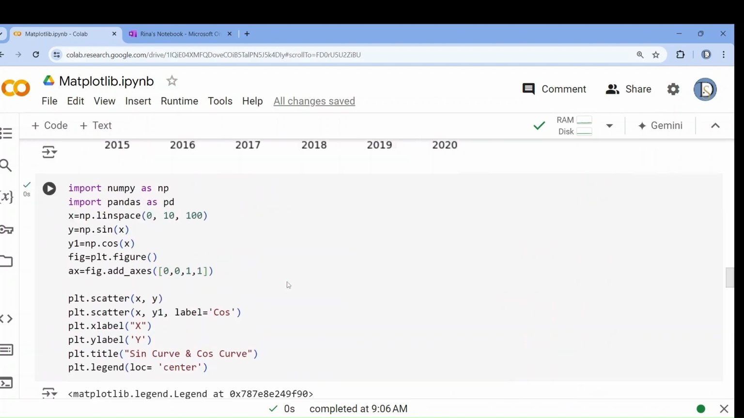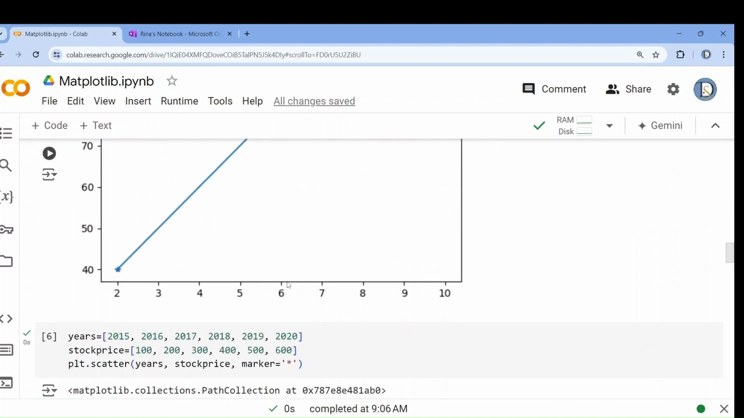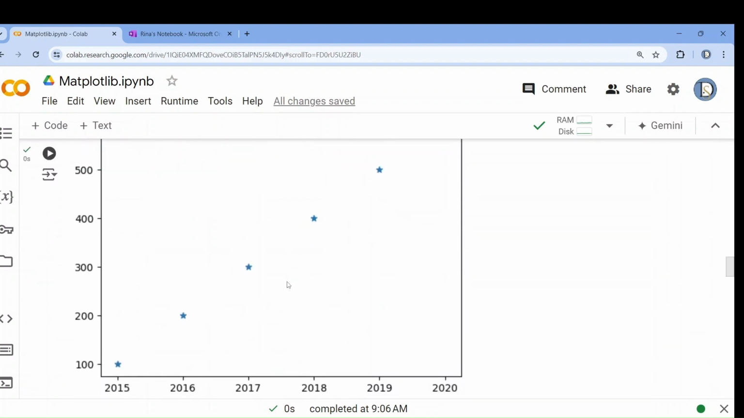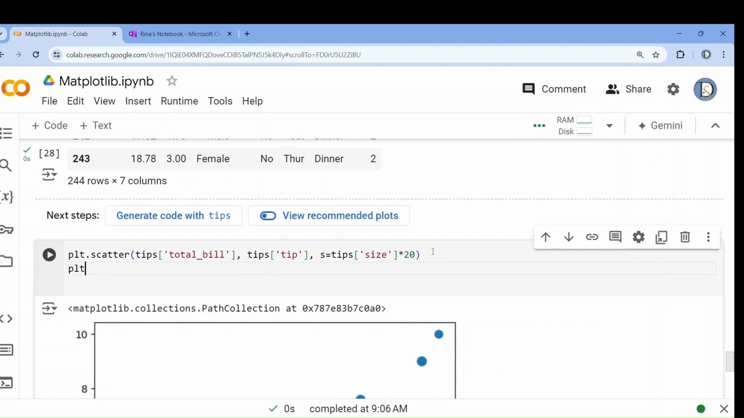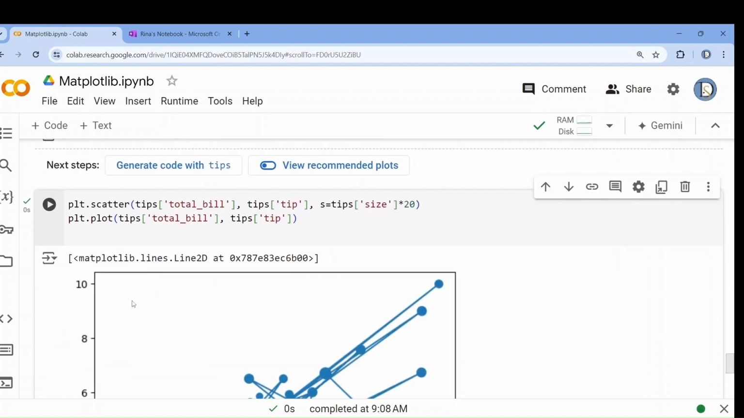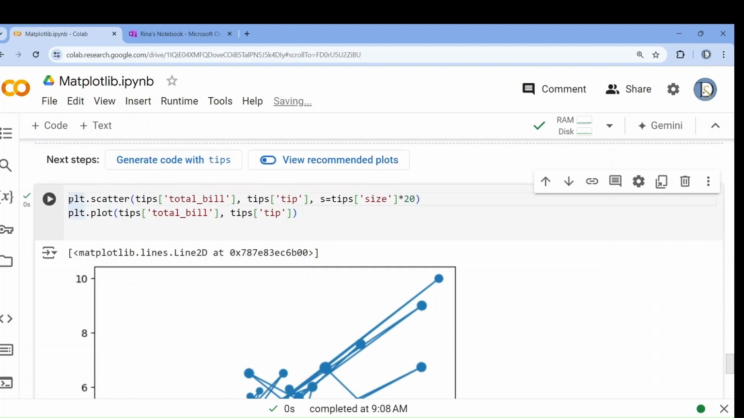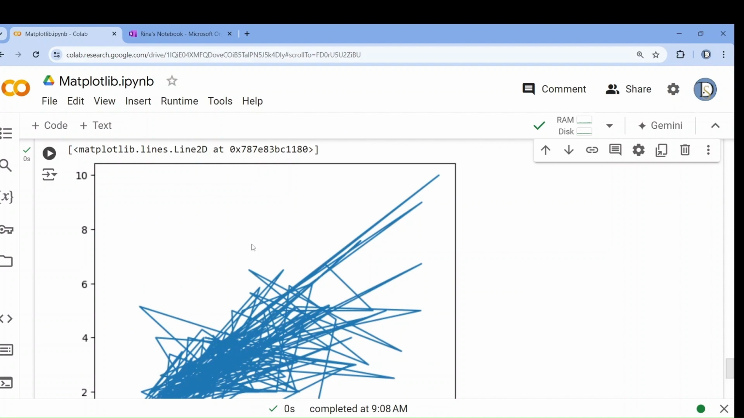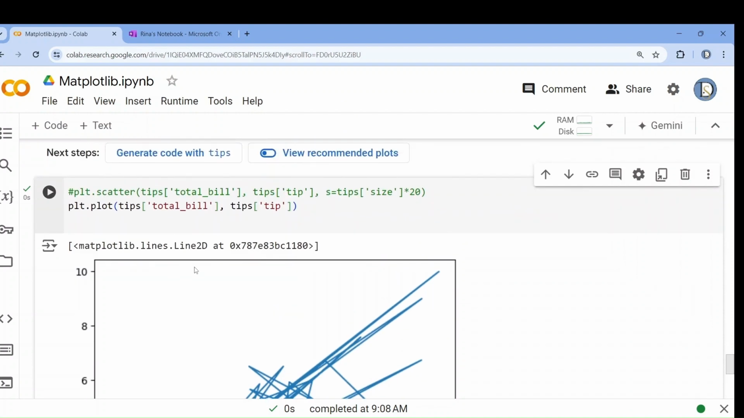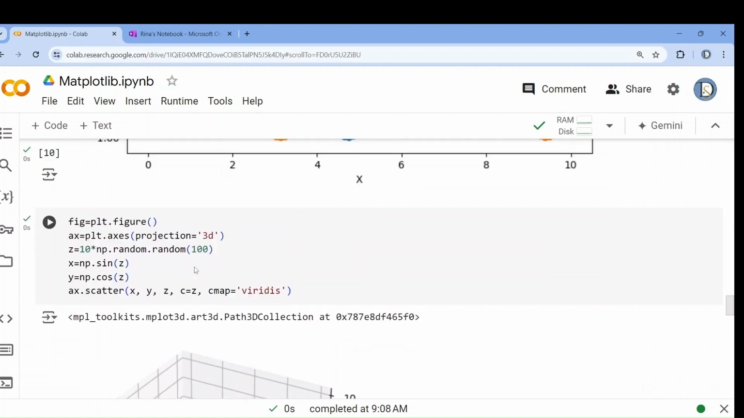Let me summarize the things again. Scatter plot and line plot are similar. The simple difference is that the points are not connected by lines. Let me show you. plt.plot, let me copy this one. If I copy and paste it here, see what happens. See, it has become gibberish. So you have to understand when to use the line plot and when to use the scatter plot. So that is the simple difference.